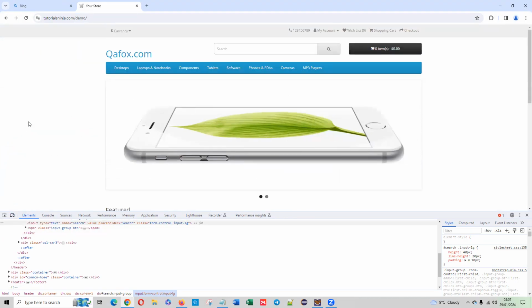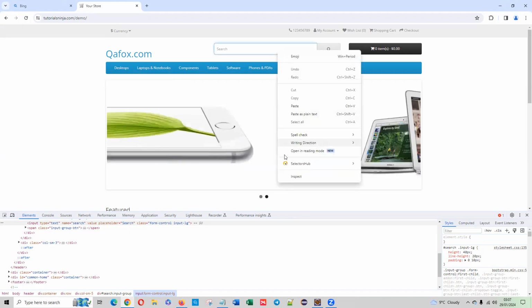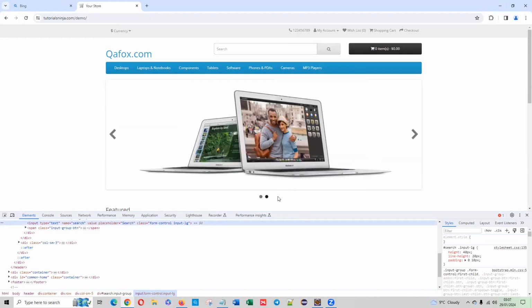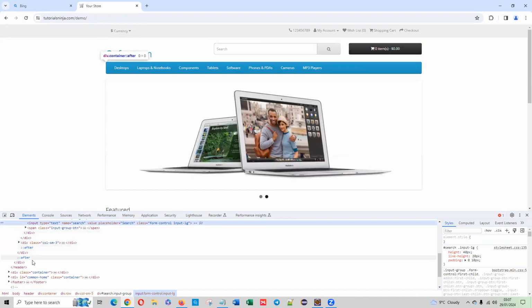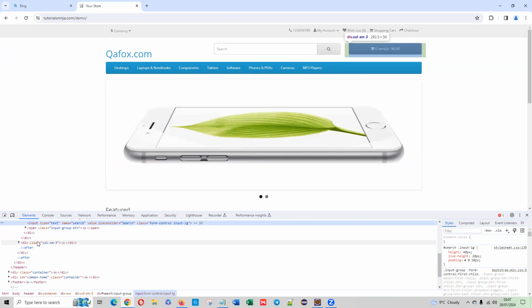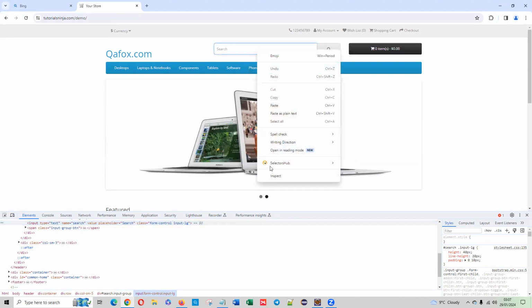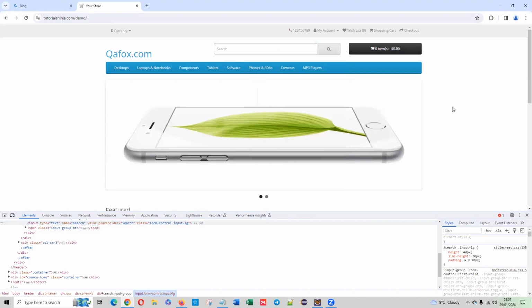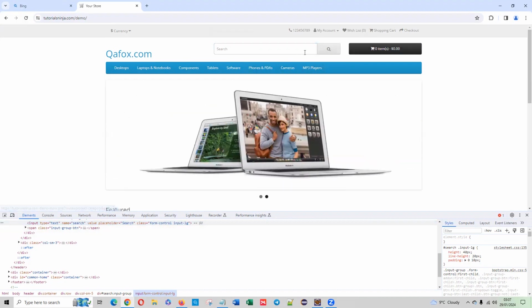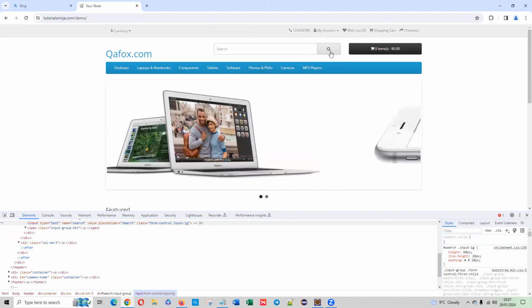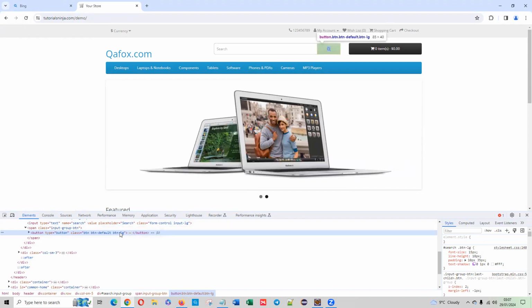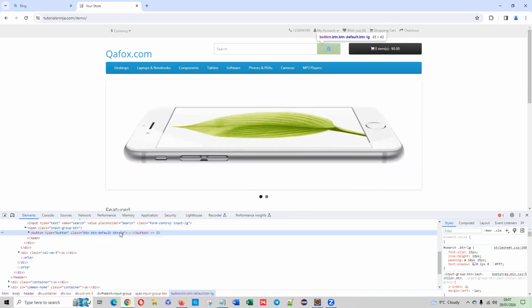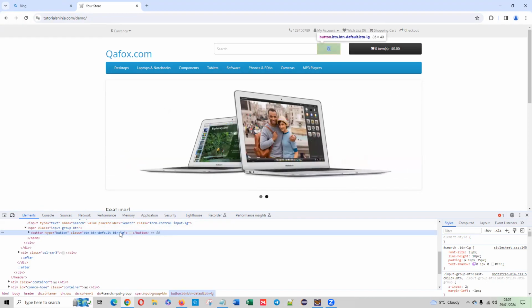Now try to do it. Right click, inspect. Is it working? It's highlighted, right? It's already highlighted. Try another element, for example the search button this time. Right click on the search button, inspect. Now it's working. Yes, it's working. Yeah, that's it. Okay. All right.